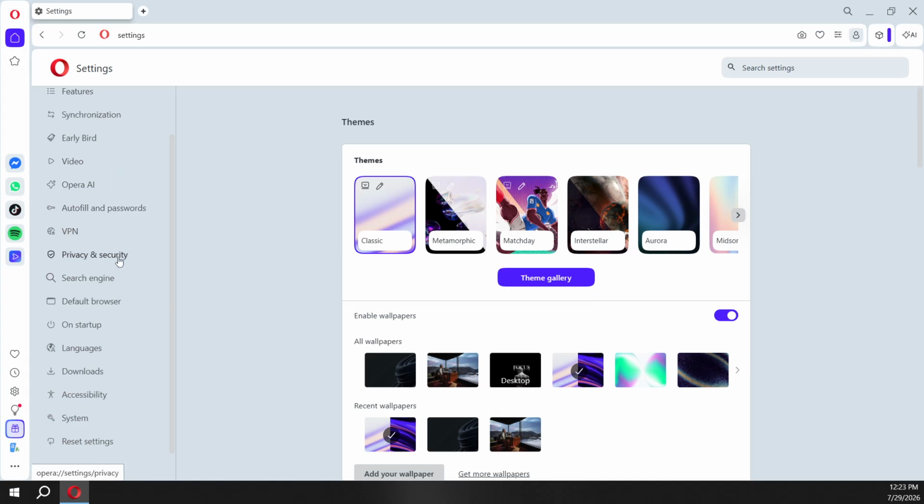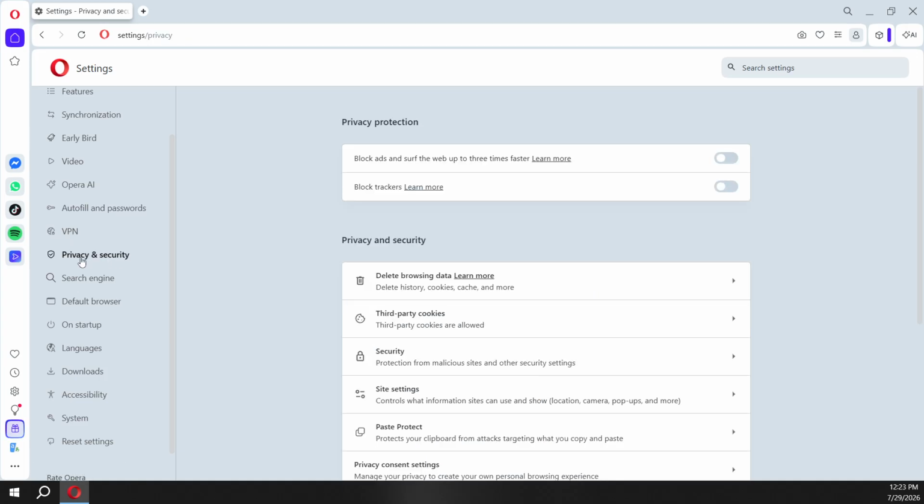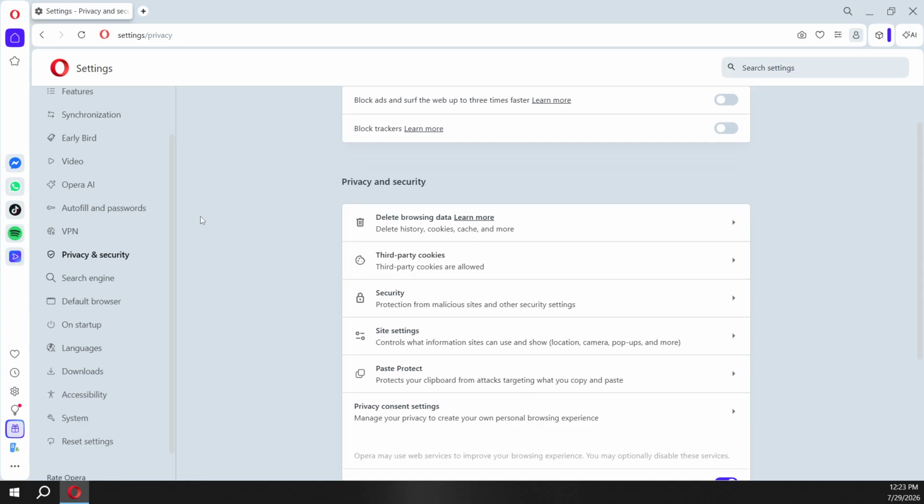Inside Settings, find and select the Privacy and Security section. This area centralizes your privacy controls. You'll see options that affect what websites can store, how they track you, and what data the browser keeps on your device. Within Privacy and Security, click on Third-Party Cookies.